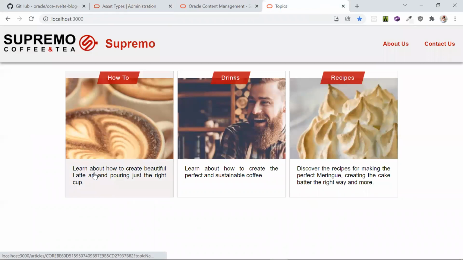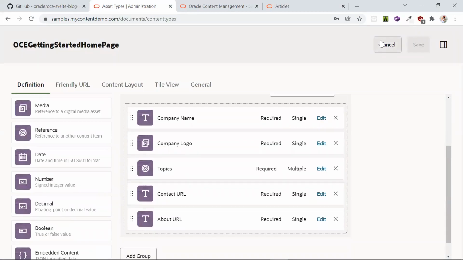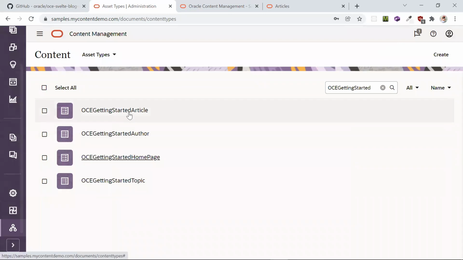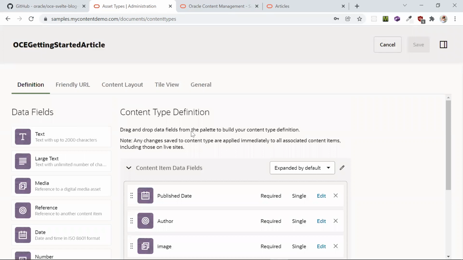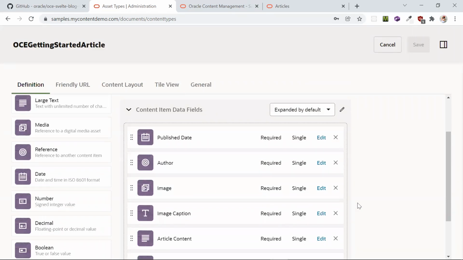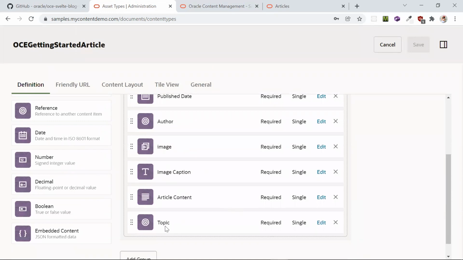When you click on a specific topic, it will give you a list of articles that belong to the topic. The article is of the type OCE Getting Started article. So if you take a look at the asset type, you will see that it has a number of fields. And amongst them, one of the fields is topic, which is a reference to the topic that the article belongs to.